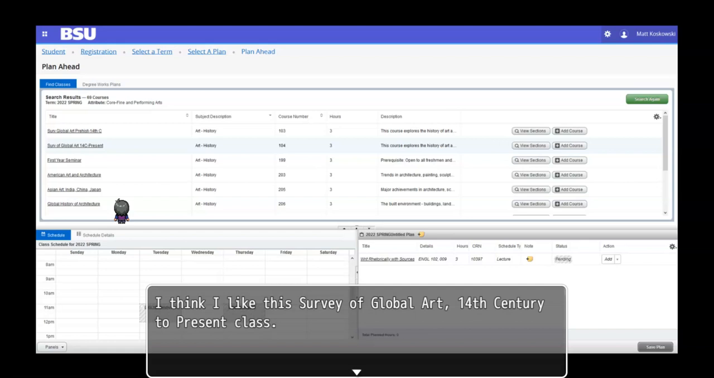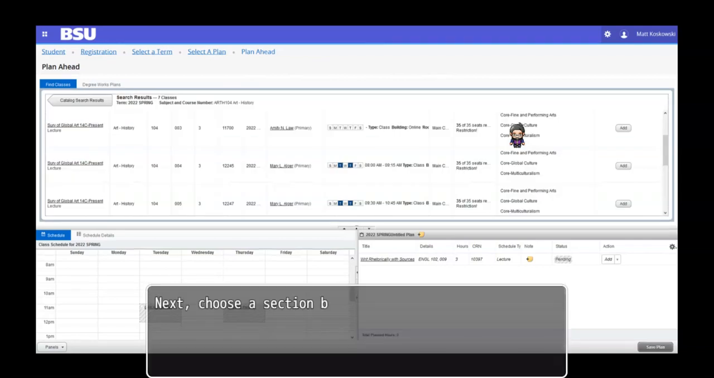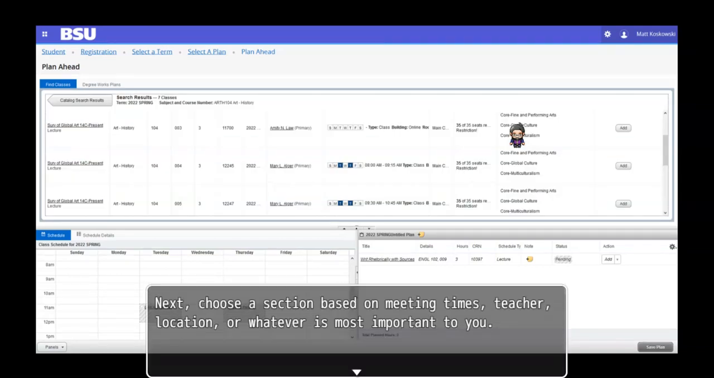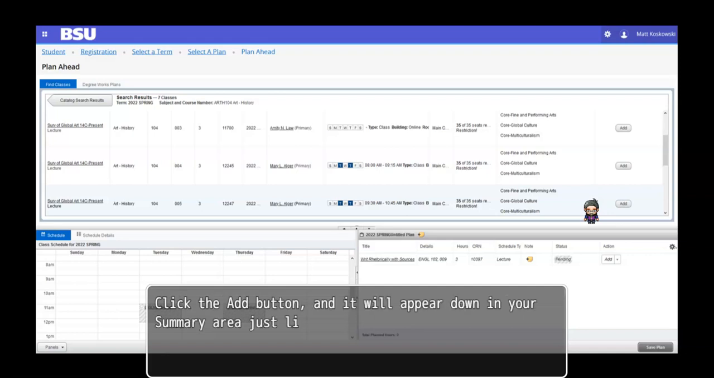I think I like this Survey of Global Art 14th Century to Present class. Just like before, I'll click the View Sections button to see when the class is offered next semester. Next, choose a section based on meeting times, teacher, location, or whatever is most important to you. I like this one that meets on Tuesdays and Thursdays at 9:30. Click the Add button and it'll appear down in your summary area just like before.